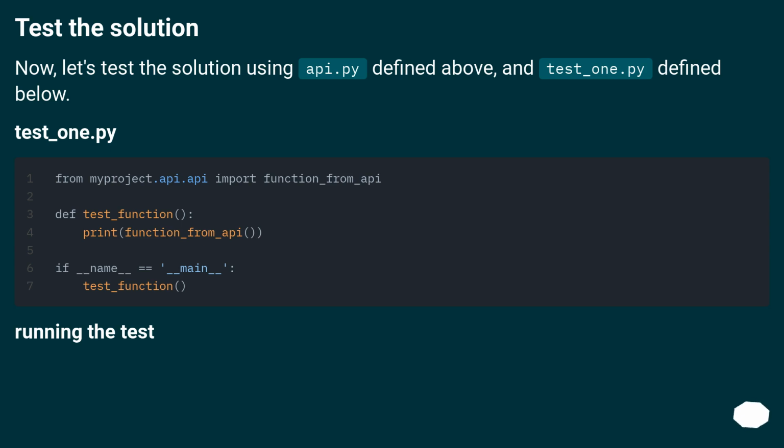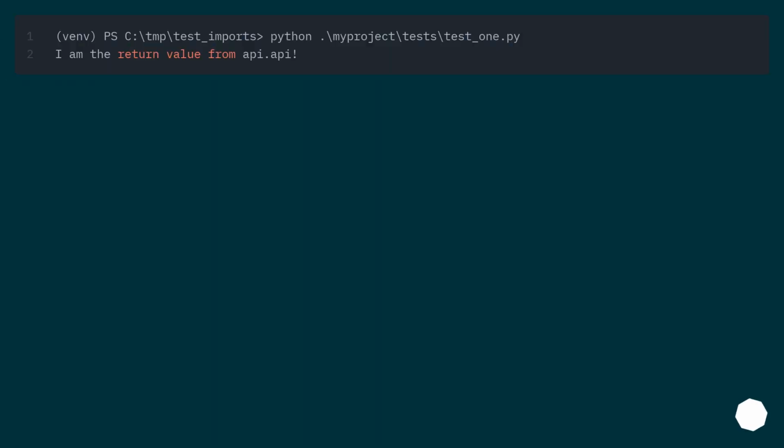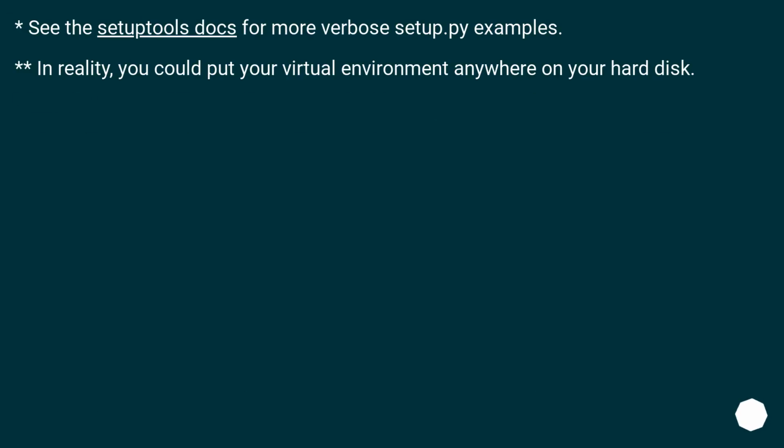Test the solution. Now, let's test the solution using api.py defined above, and test_1.py defined below. Test_1.py. Running the test. See the setuptools docs for more verbose setup.py examples. In reality, you could put your virtual environment anywhere on your hard disk.